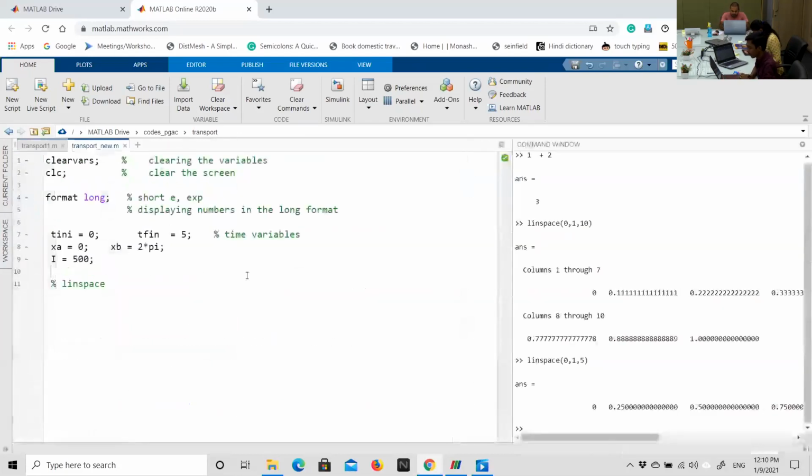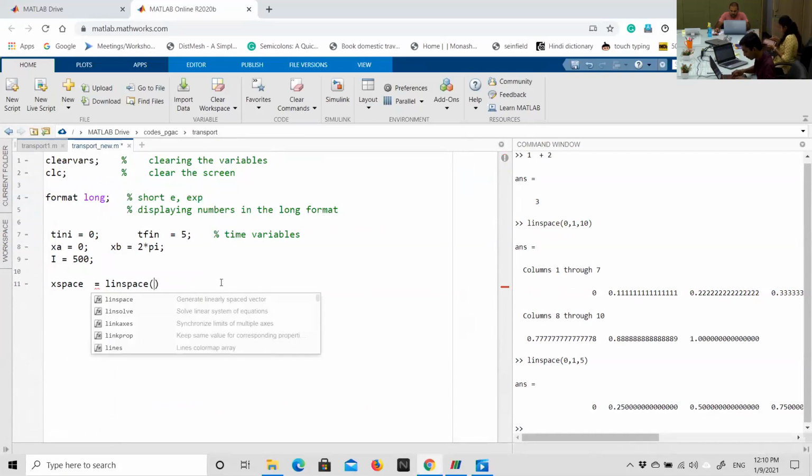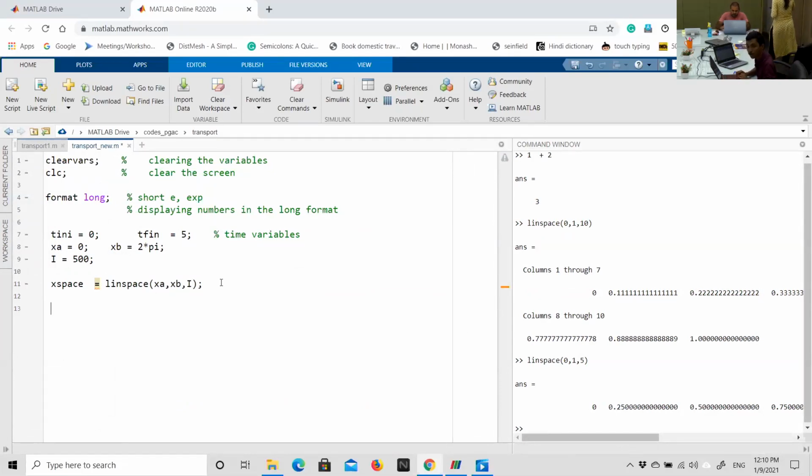Yeah. So what I am going to do is define my x space, that is the discrete node space, as linspace xa xb I. Now you need the discretization factor, the spacing between 2 points. Can anybody suggest a quick hack for how you can find h without any division or multiplication?